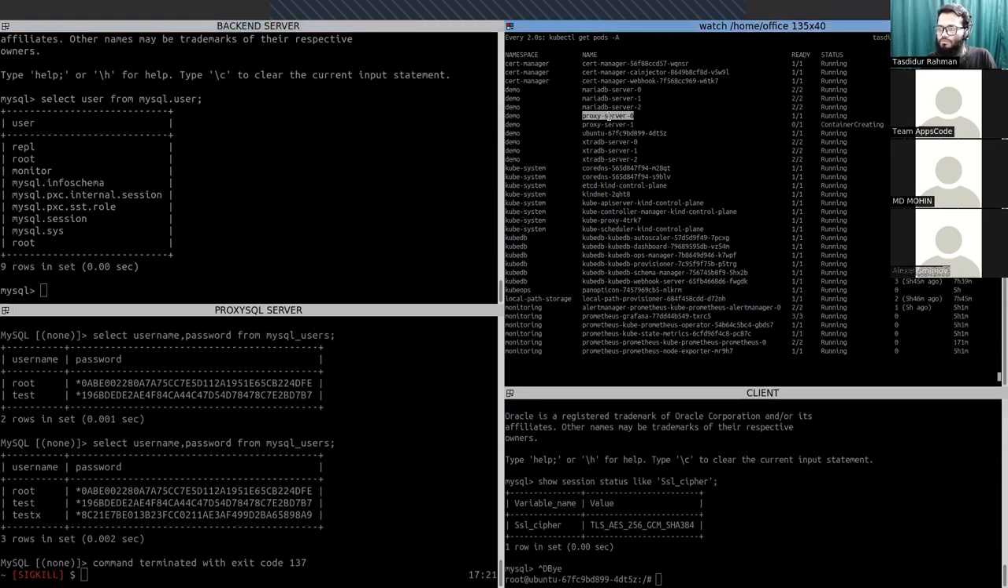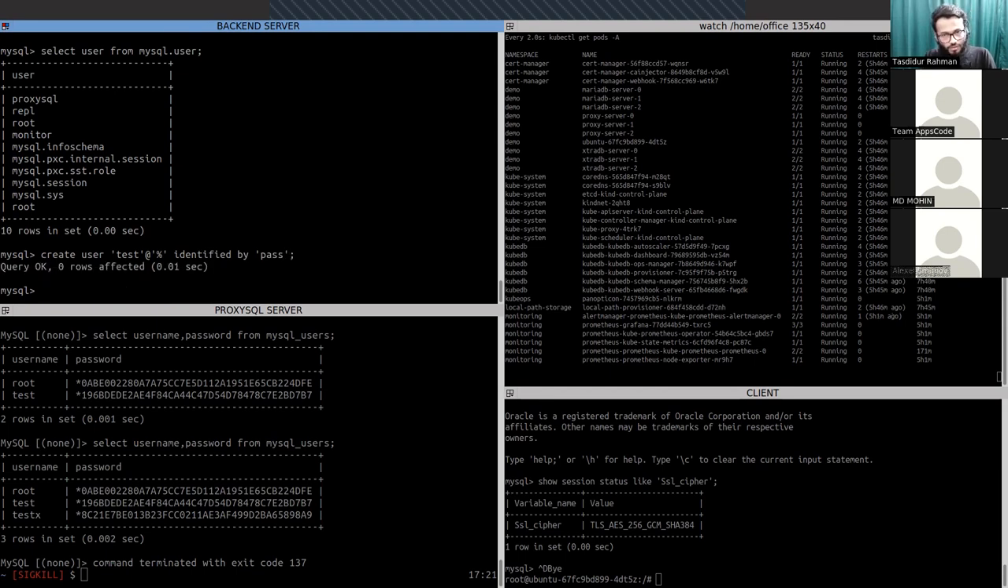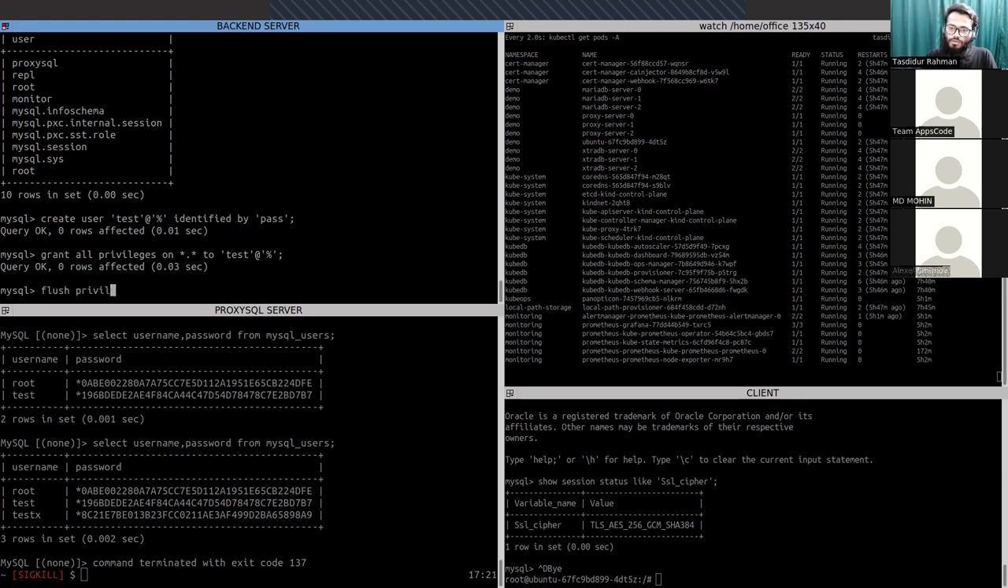Let's wait for the pods to come up. Okay, the pods are coming up. We can see that the monitor user is already created in the Percona XtraDB server. Now let's create a user. Create user test identified by pass, then grant all privileges on test, and flush privileges.